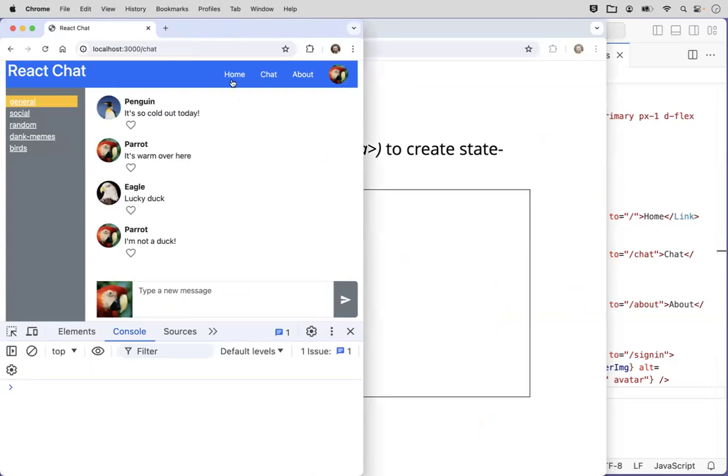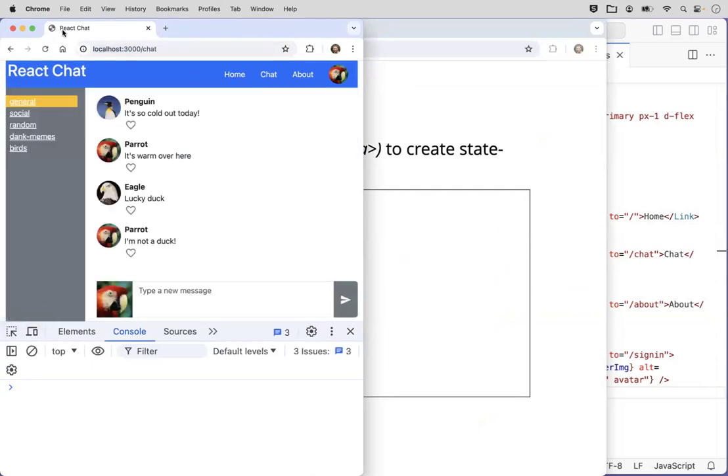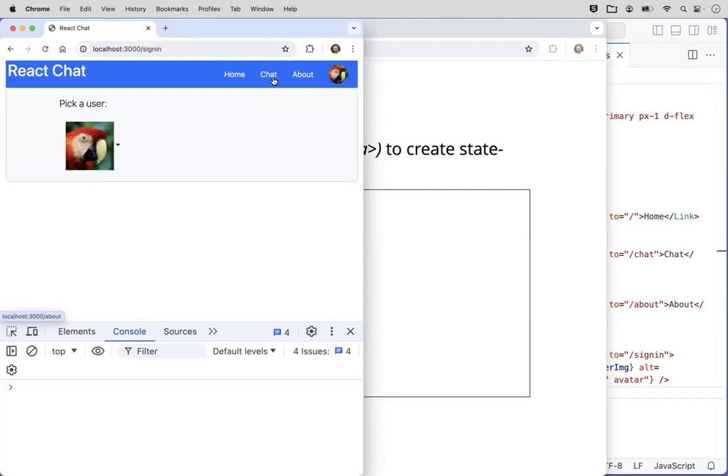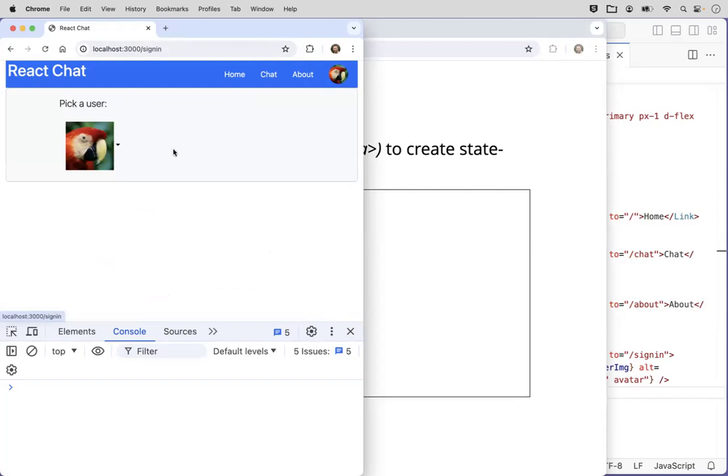All right. With that in place, if I click on home, notice that it changes the URL and it shows me that page without re-rendering and reloading the page. When I go to chat and home, nothing is getting reloaded here. Nothing's changing in that corner. I go to about and I go to sign in, it all stays the same. So I can go to chat and I can say, I am Parrot. Right, message gets posted. I can go to my sign in.